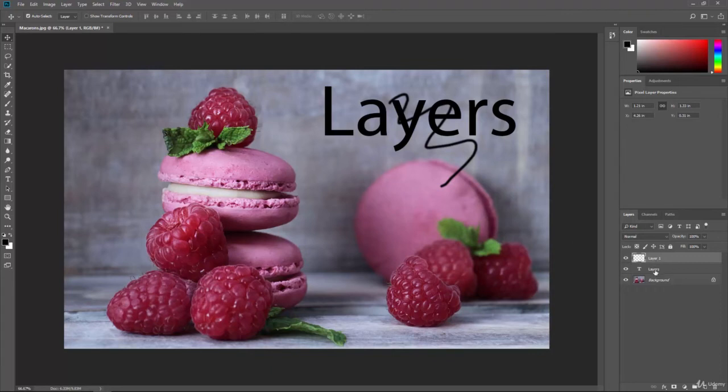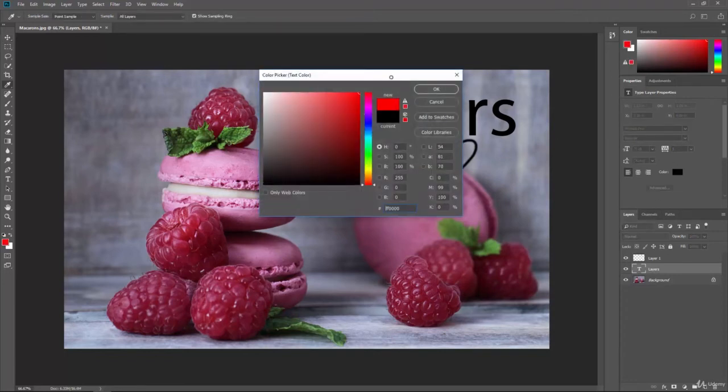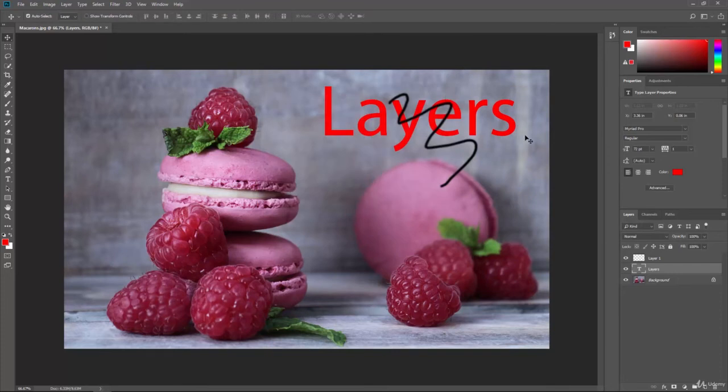Let's go ahead and take the text, and we're going to change this color to, say, red. And it'll change the color of that text. Now, with the top layer being the black line that we drew, you can see it's going over the red letters because it's actually on top of the layer stack here.